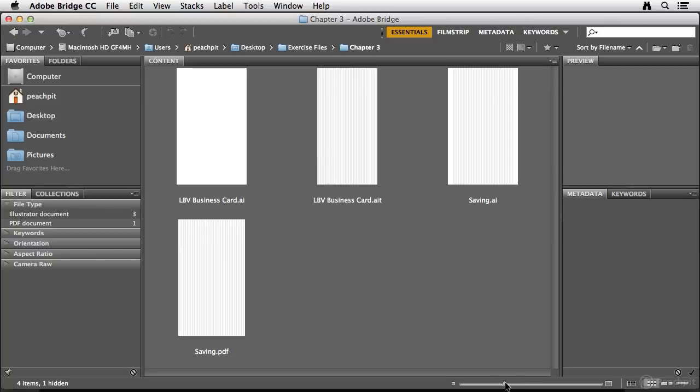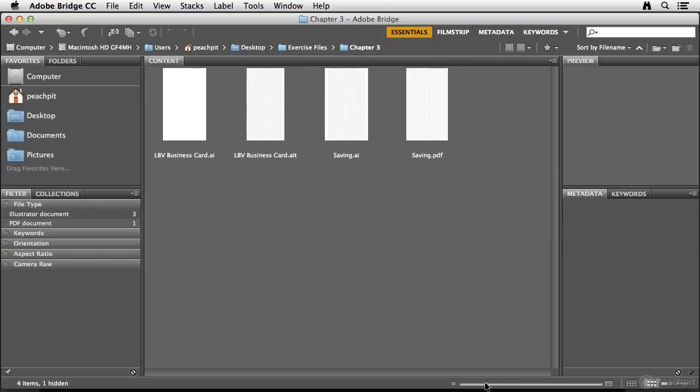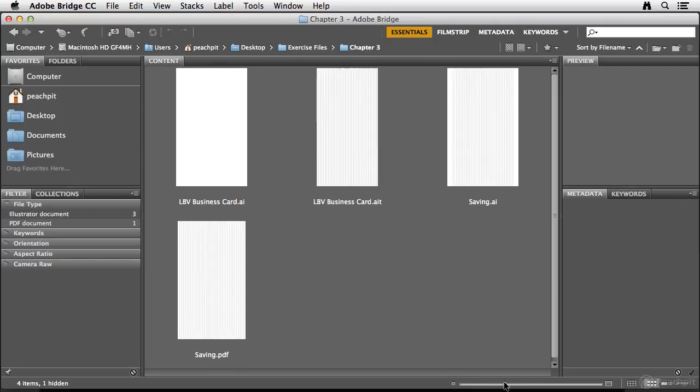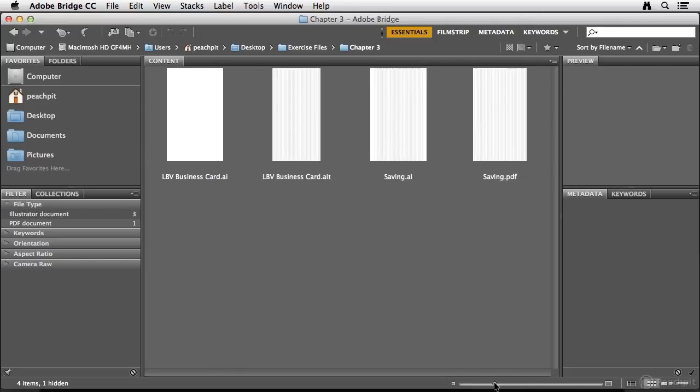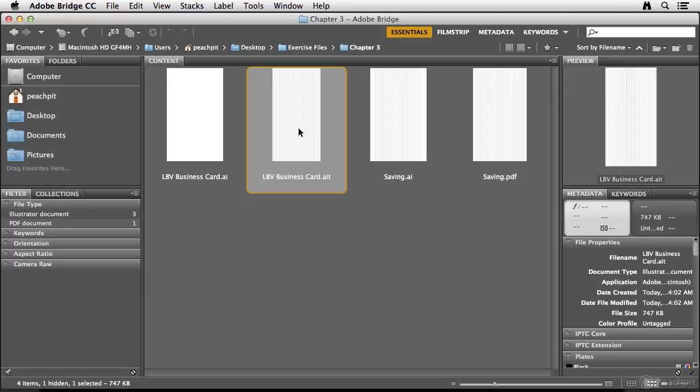Down here in the lower right-hand corner, you can drag the slider to change the size of the thumbnails that appear in the content area. In addition, up here you have what's called your path bar, which shows you the current location that you're viewing on your computer. Now, if I click on one of these files, such as the LBV business card.ait file, you can see that I also get a preview in the preview panel.